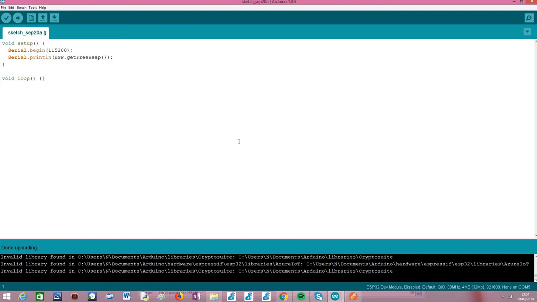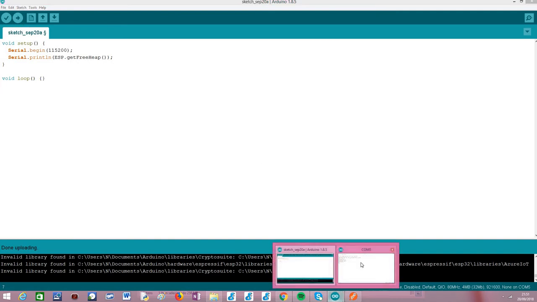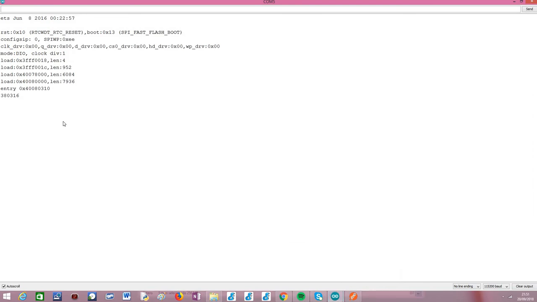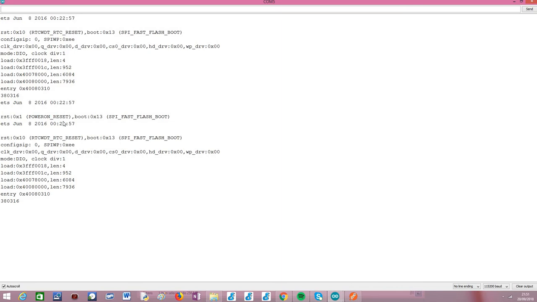I will upload. Sorry, I've already uploaded the code. As you can see here, I have already run it, but I'll run it again. I'm going to reset the device, and as you can see here, it is returning the available bytes I have in the heap. As I said before, if I try to call a malloc of this size, I probably won't be able to allocate it, because due to some operating system tasks, there's probably already some memory fragmentation. So this is just the total value available.